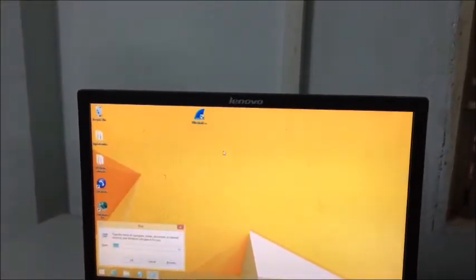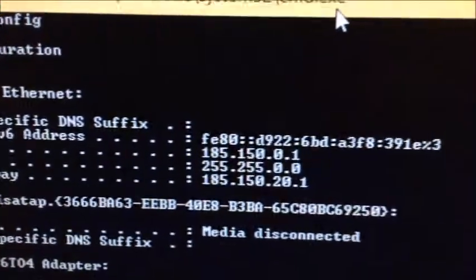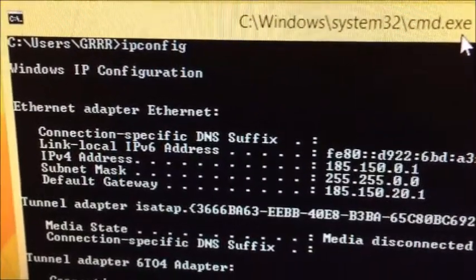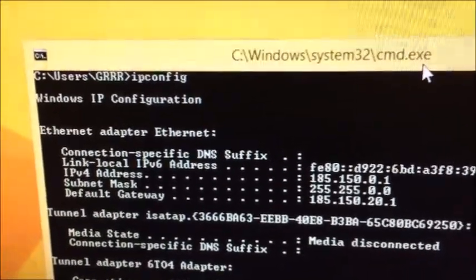You can see I'm going to command prompt wherein I will type ipconfig, and now you can see the system comes in the network 185.150. The IP address of the system is 185.150.0.1. Now I'll be selecting another system and you can see the IP configuration of the system.